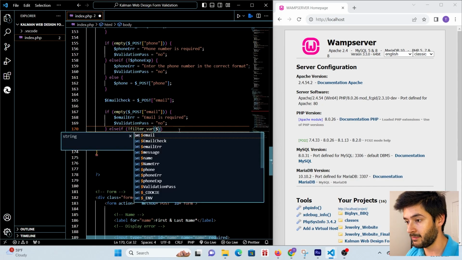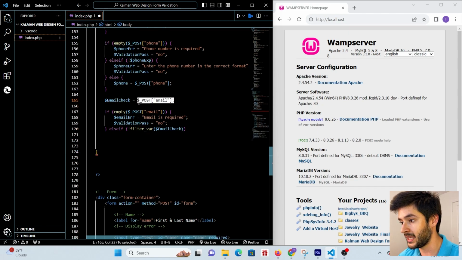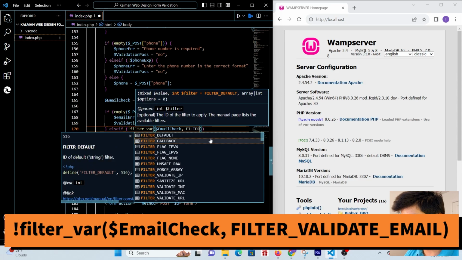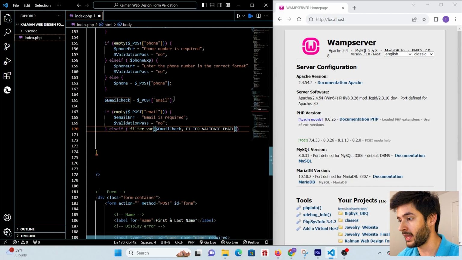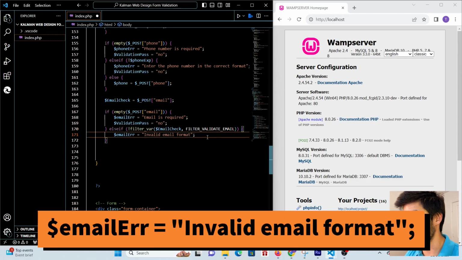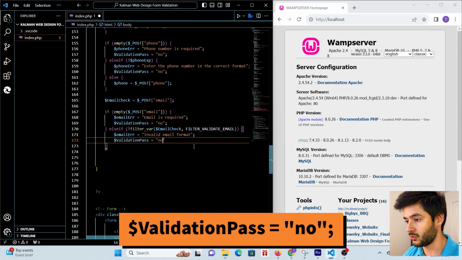And then we're going to use our email check variable to test if this value, so whatever is entered in our email input on our HTML form, is in the correct format. To test for this, we want to use filter_var with FILTER_VALIDATE_EMAIL, just like so. This is going to check if whatever the user enters for the email field on our HTML form is a correct email format. If this is incorrect, we want to set our email error variable equal to "invalid email format", and then we want to again set our validation pass equal to no.